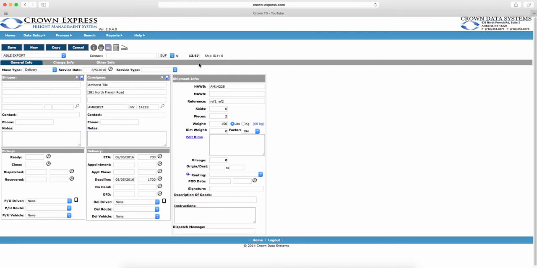If you'll be processing a pickup, you populate the information over here, and it has a couple of areas for you to pop in: ready and close time, when it was dispatched or recovered. Same concept with your pickup driver, route, and vehicle. You can add them right here.